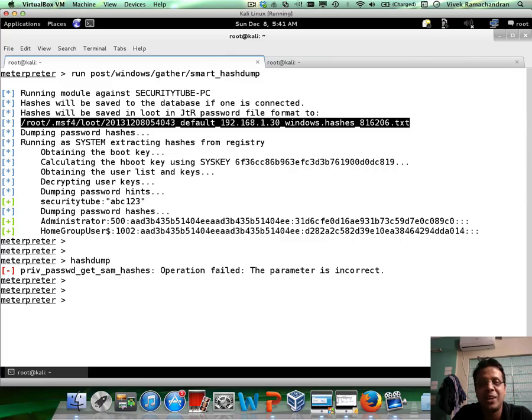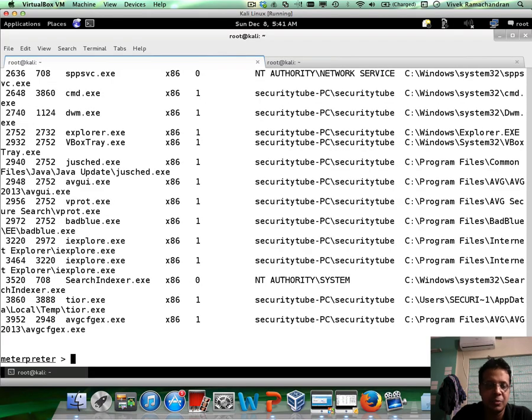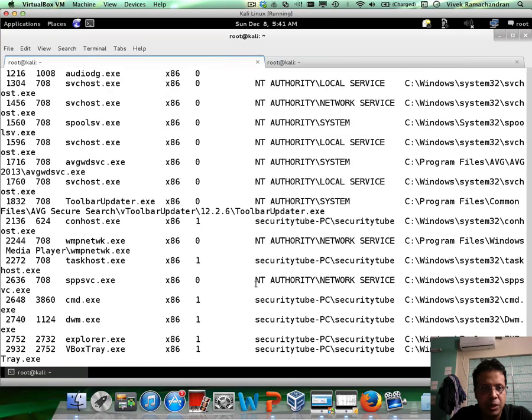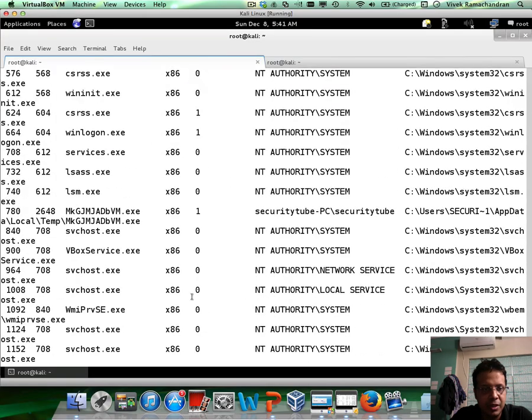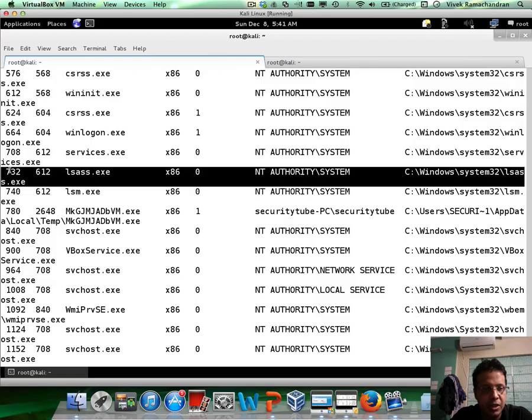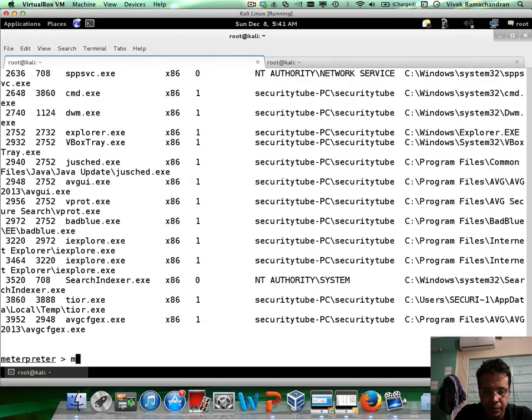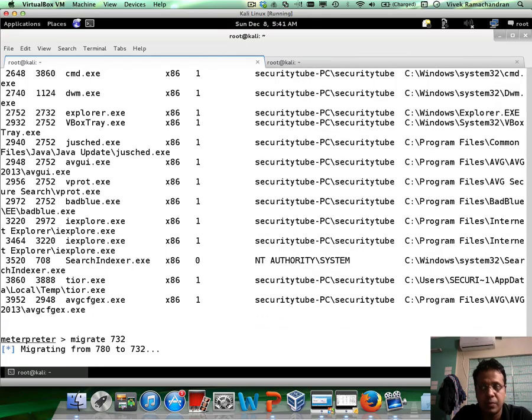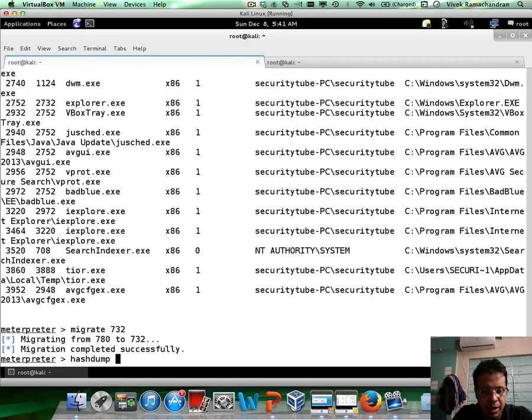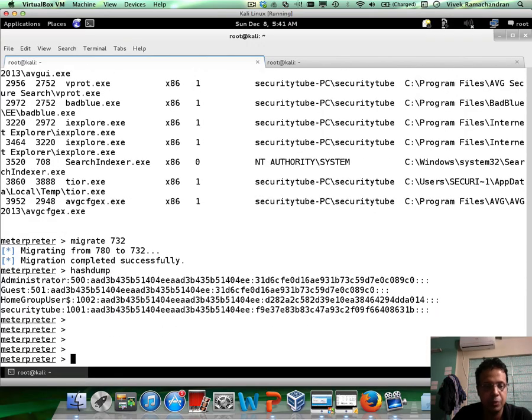Now if you really want this to work, you need to inject yourself into the lsass process. So we can do a PS search for lsass, which is the local security authority process, 732. Let's migrate to 732. And now let's do a hash dump, and there you go, right? Now we have all the hashes.